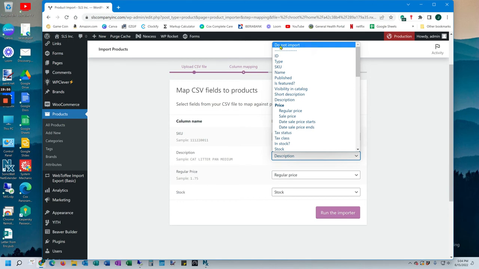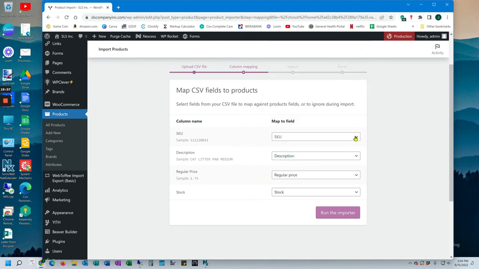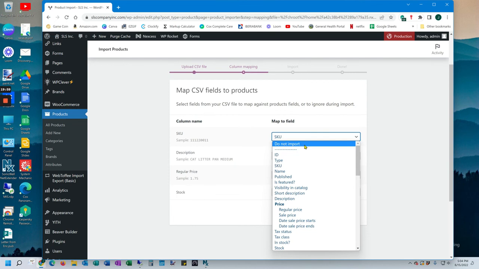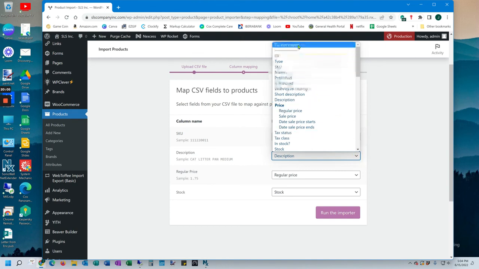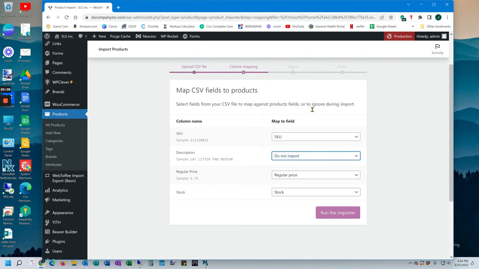But there's an option here on each one of these, do not import. So you still have that option. And so on description, we're going to open it up and go and do not import. So we don't want to import the description into the website. We already have that data. We don't want to change it in any way. We just don't need to import it.